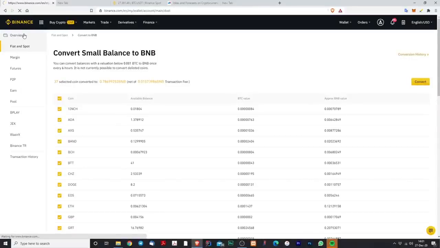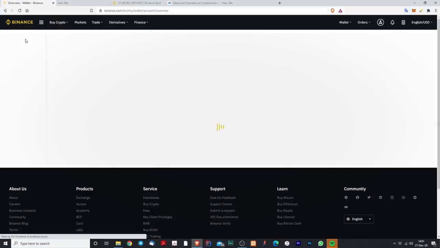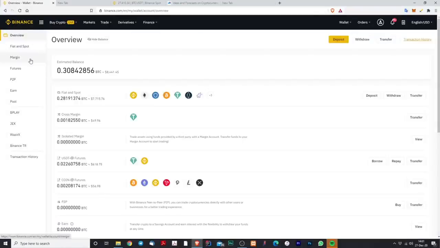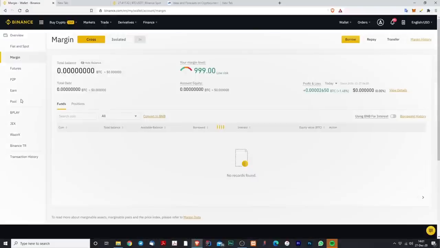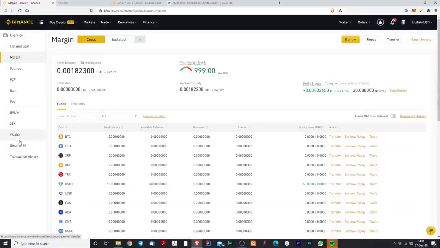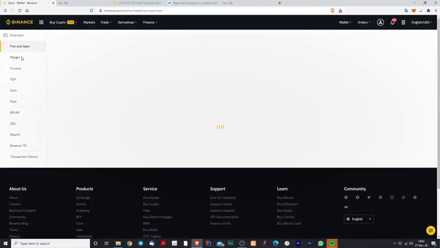Okay, so back to the wallet, to the overview. You also have other things like earn, margin, and futures, and these are just different wallets. They will become more relevant when it comes to trading those kinds of assets. So for now, let's just focus on this.